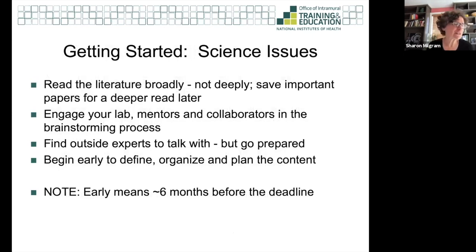Now about the science. I like to recommend to people in my lab and people that I mentor to start by reading the literature broadly, not deeply, and then to save important papers for a deeper read later. The reason for that is I find that people get really caught in reading deeply. It turns out not to be that relevant to part of the grant, and it took a lot of time. And so I like to recommend people read broadly, start working on their aims, start reading more deeply in areas as they go along. Of course, you should be reading deeply in some areas all along.